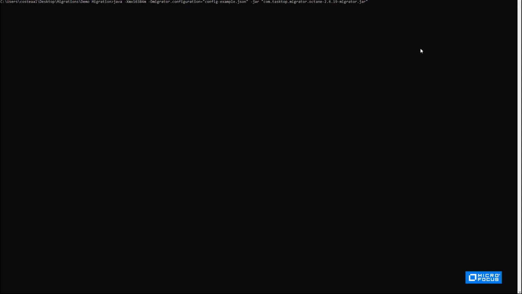Okay, and there is also another mode, probably the most important one. It's called resume mode, and you can run the migration in a resume mode, which is very helpful because what resume mode will do, it will actually check anything that failed in the previous data mode run, and it will try to migrate all of those failed entities again without duplicating them.